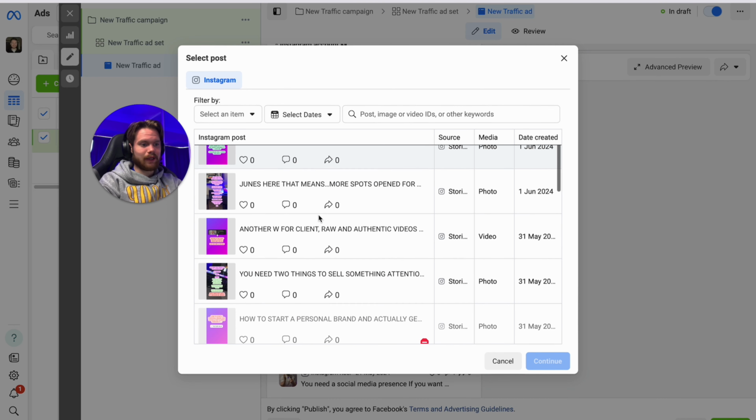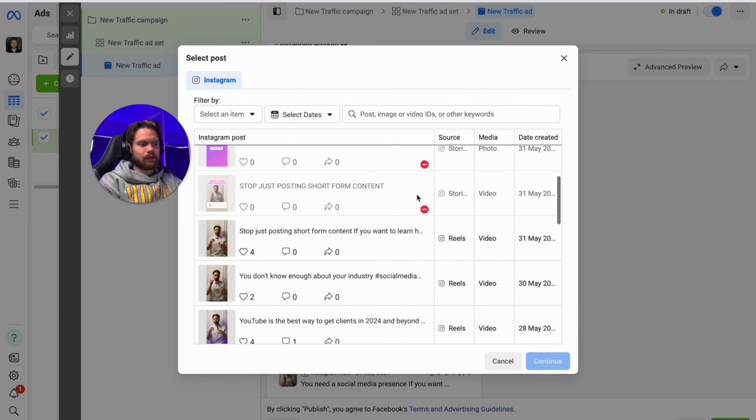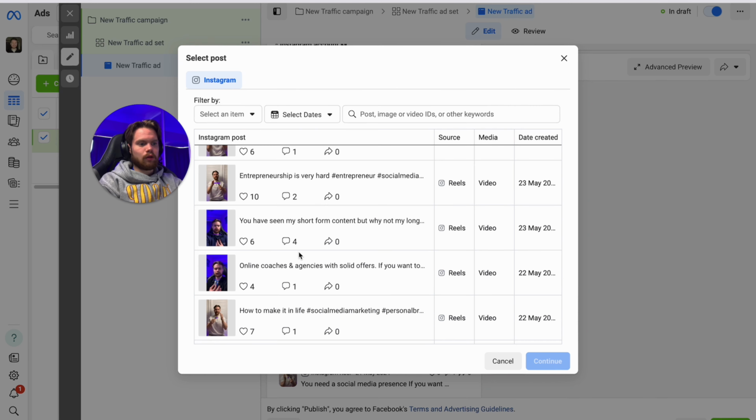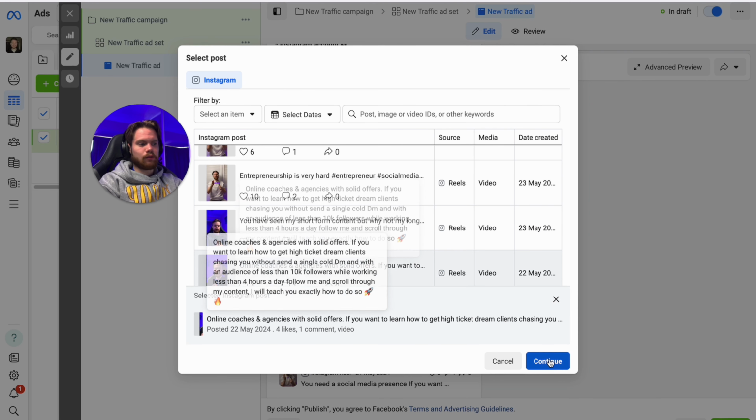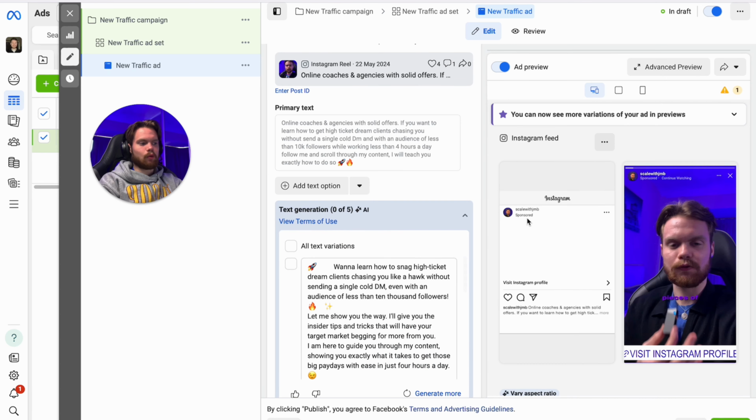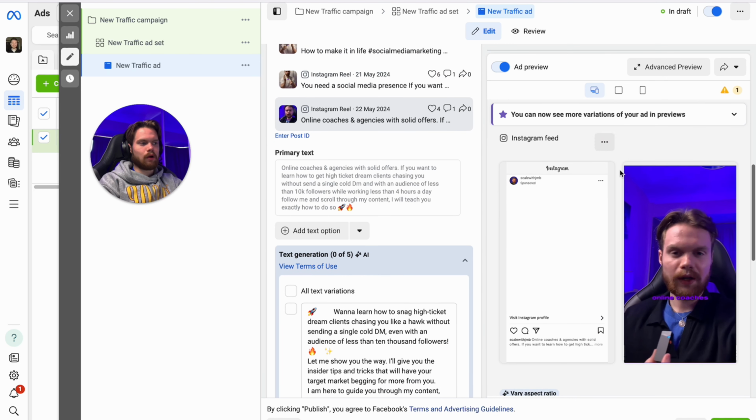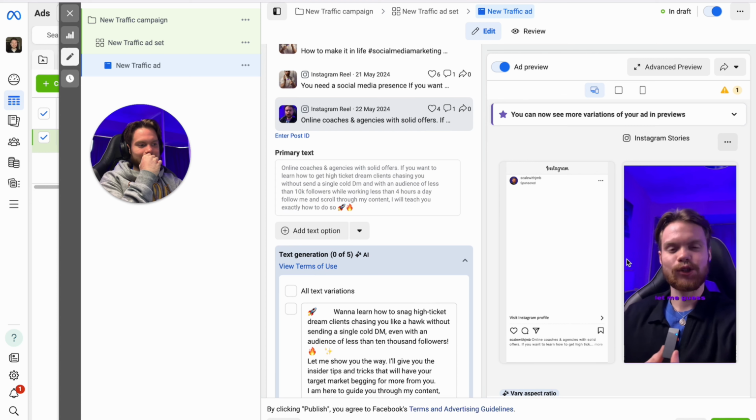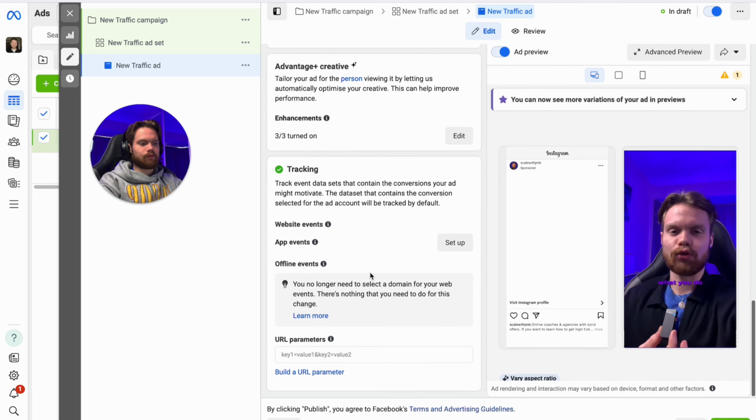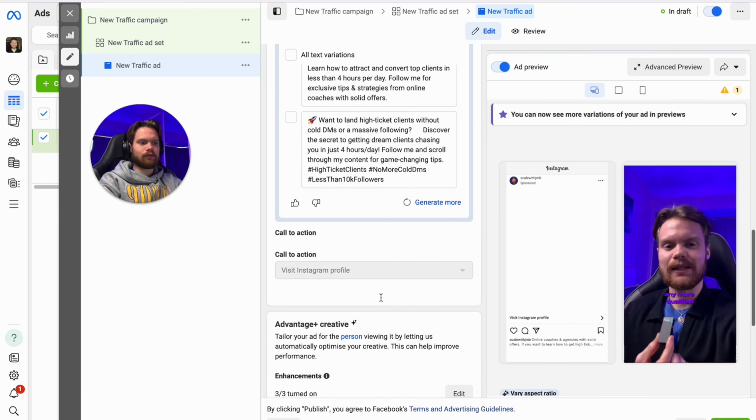You're going to scroll down to the ad that you want to put on, and I'm going to go with this one. You're going to press continue, and you're just going to wait for it to process. It takes a while, but I've already put that one in, so it probably isn't processing. It's probably already done it, and then boom, that's literally everything done.